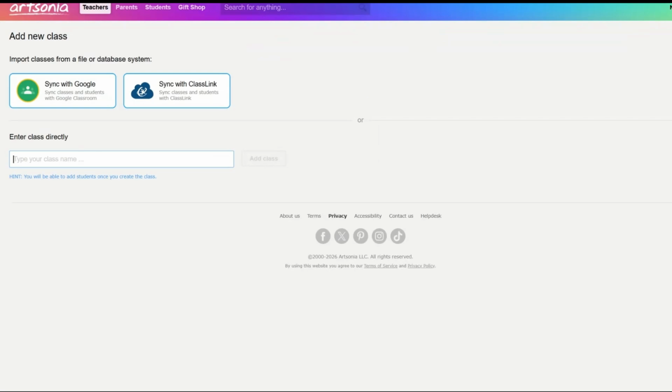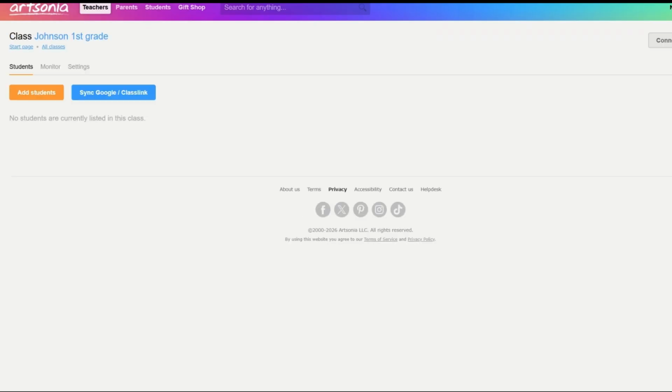that doesn't matter. At the younger age, when you have classes by teacher name, you could also do it by teacher name. So as an example here, let me do Johnson first grade. Add class. All right, and add students.